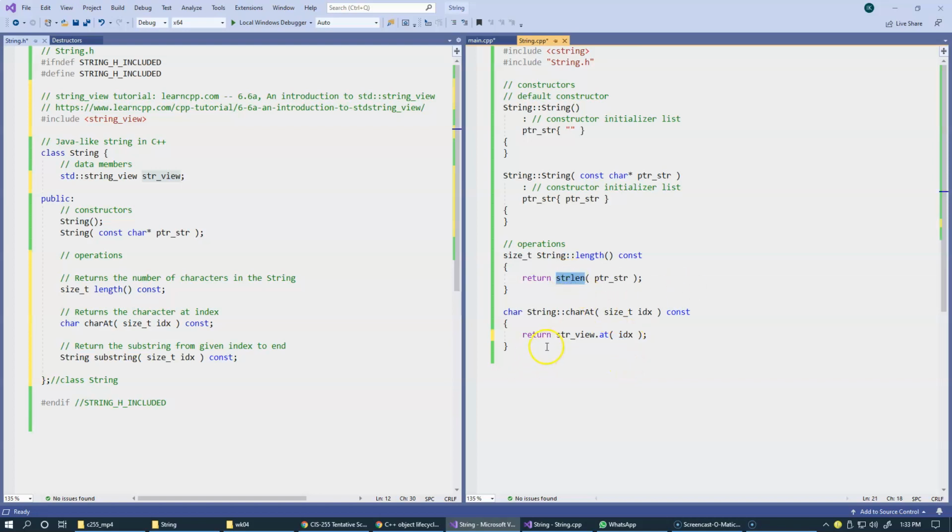The length can be replaced by str view length, right? So it already has the length function built into it, and then of course this time it will encapsulate our string, and all we need to do is return this sub-object that we have, the string view, is delegate the work to its length.